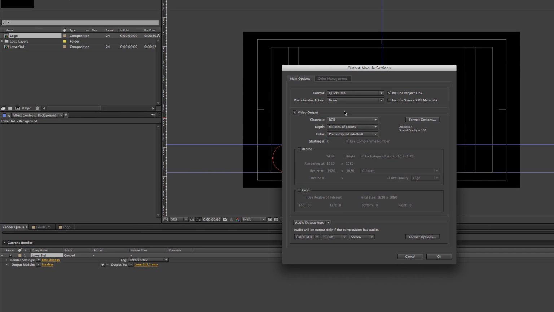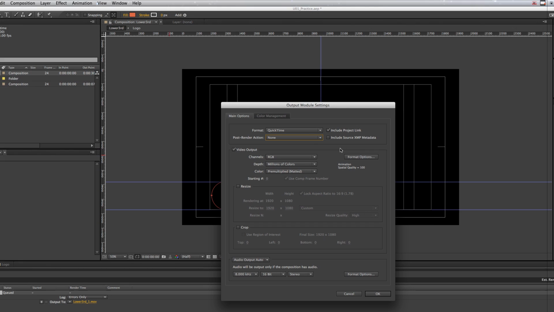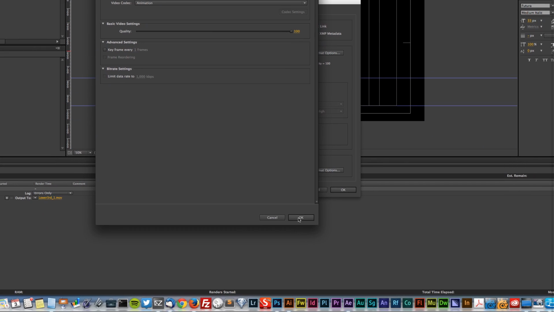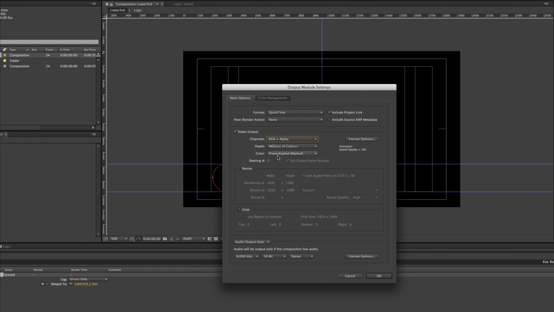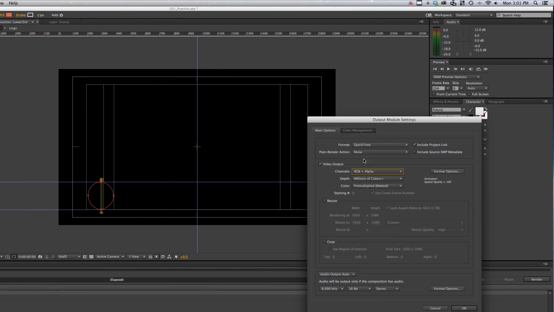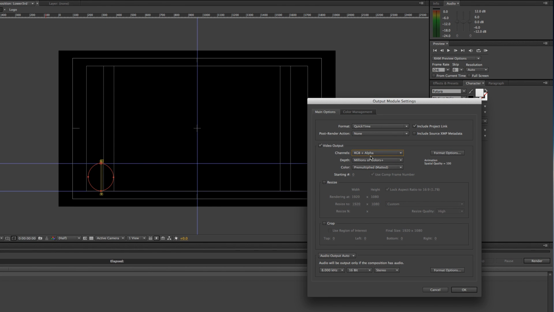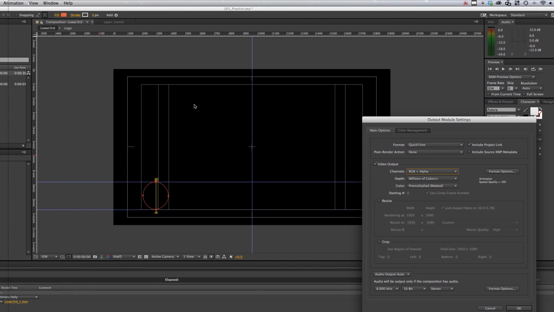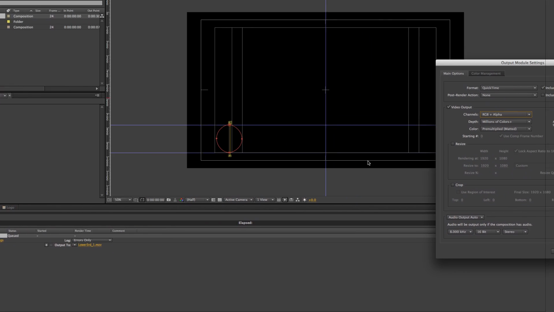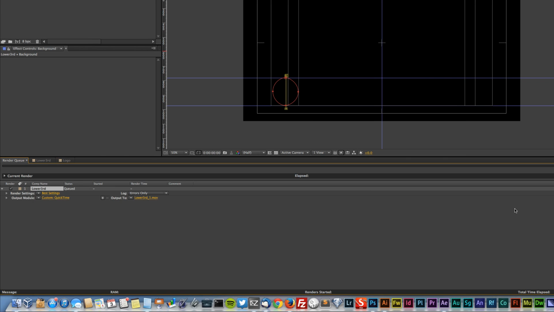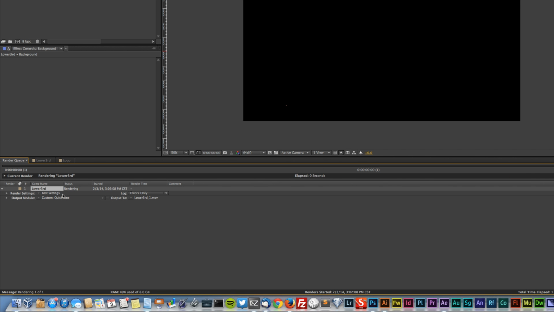Where it says lossless, QuickTime, I want to go Format Options, Animation, and right here is this very, very important RGB plus alpha. The reason that we're doing RGB plus alpha is we want this to have a transparent background so that we could take this lower third, put it into Premiere Pro and put it on top of other video. If we don't select RGB plus alpha, we're going to get this black background rendered out with our lower third. So just make sure you don't do that. And then once you do that, you're ready to go ahead and hit render.